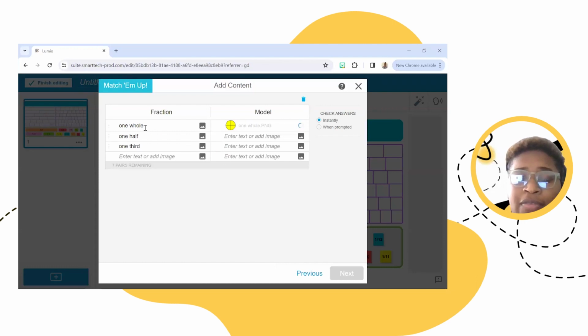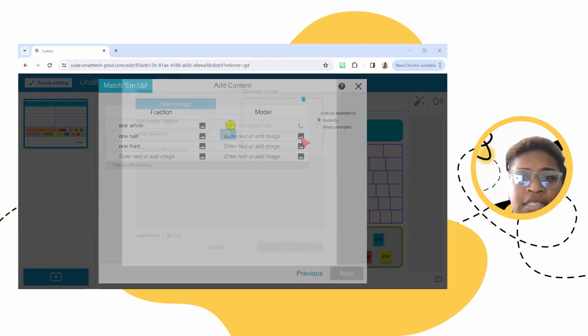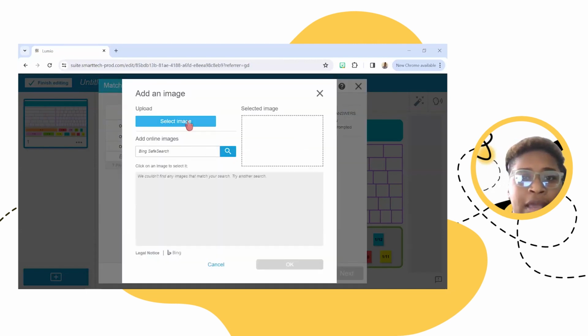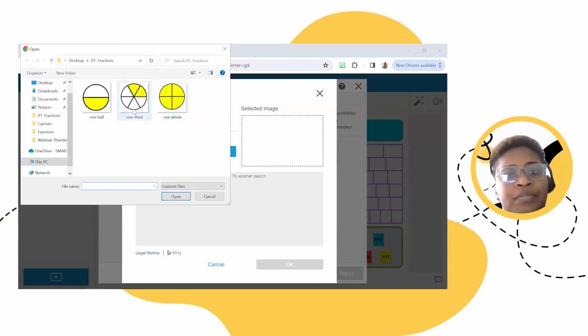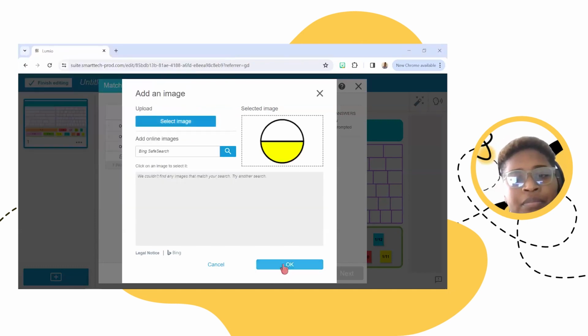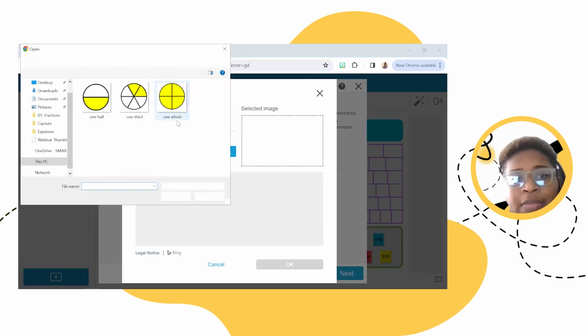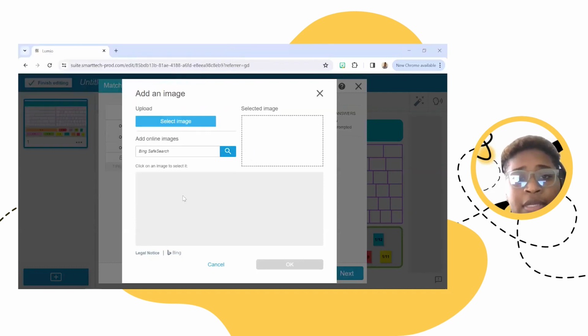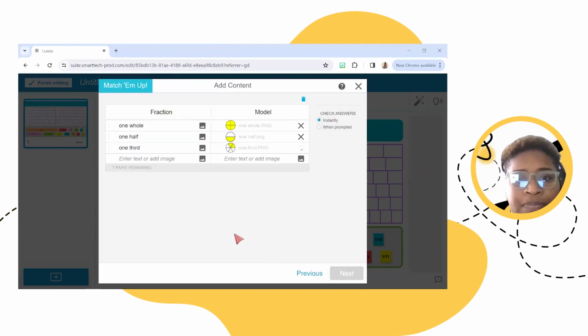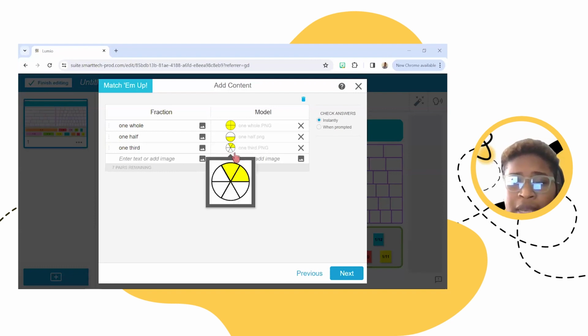And so now I have one whole, the fraction, one whole, the model. And I'll just continue to do that for 1/2 and 1/3. Again, you're able to upload images or you can do an online search. So now I have all of the information that I'd like to enter for this activity. I've only created 3 pairs, but you do have the ability to create up to 10.